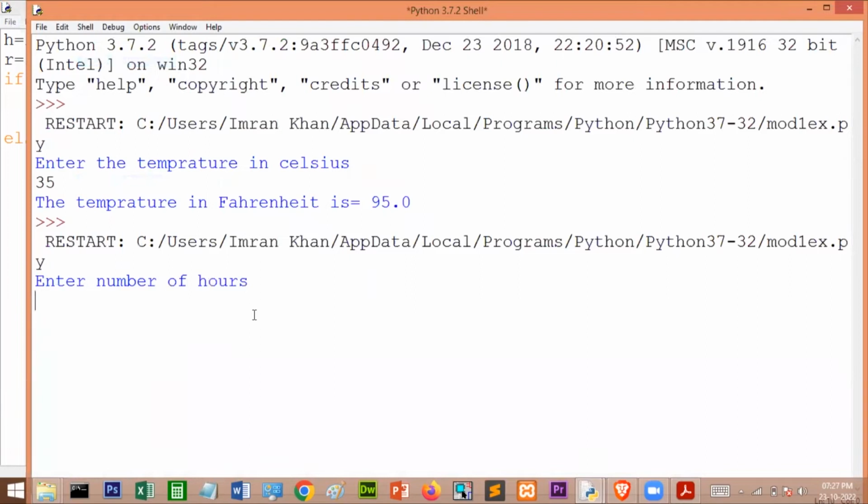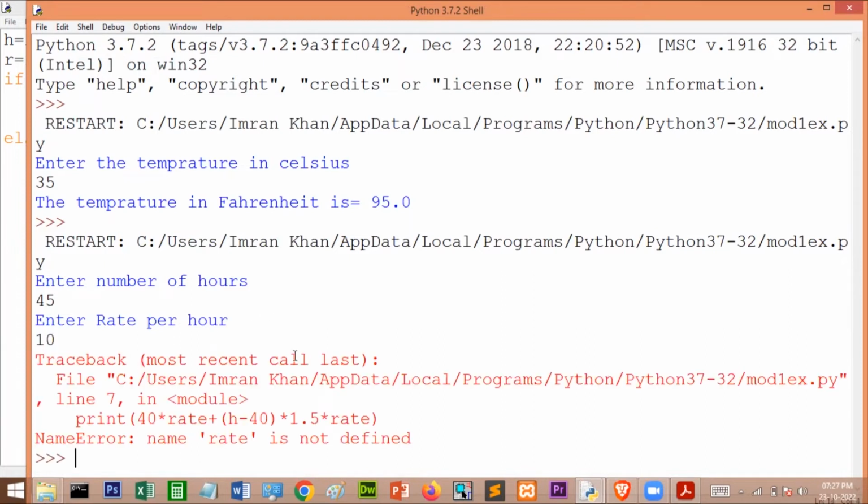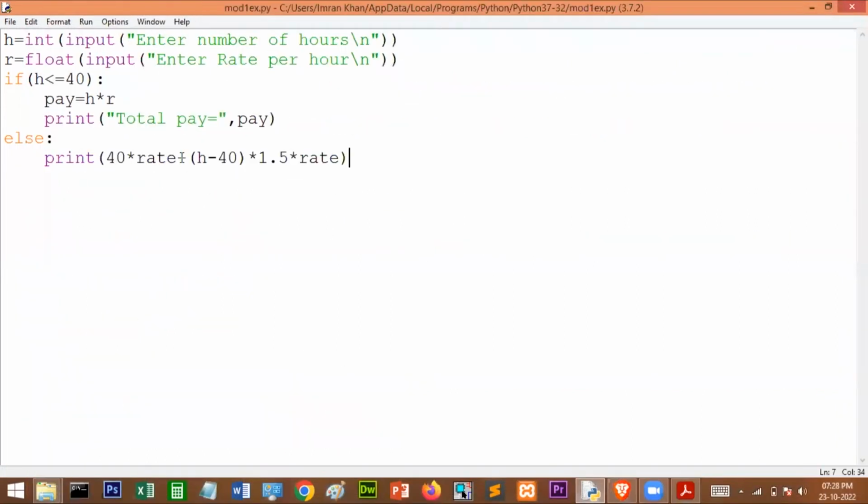So it's asking enter the number of hours. Say for example, if I say 45, and if I say the rate per hour is 10. Okay, so why is this error coming? Because see, rate is not defined. I have used R, but in the program I have given rate, so I'm getting an error. The variable I used is R here. The rate value I stored in R, so I got that error.